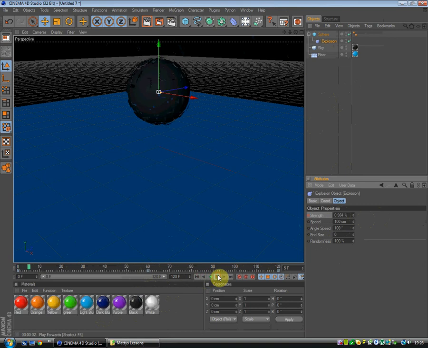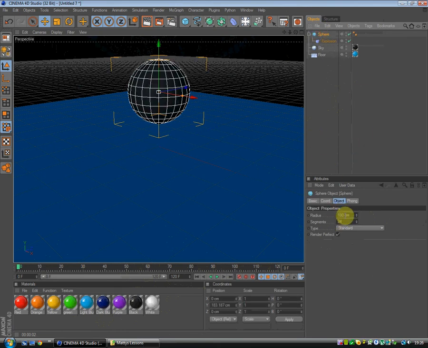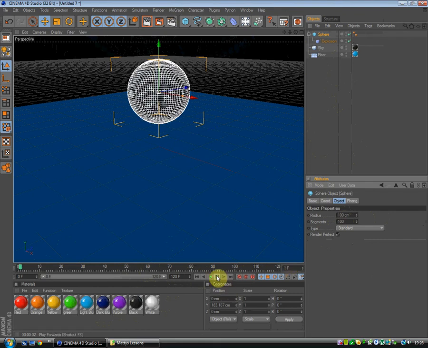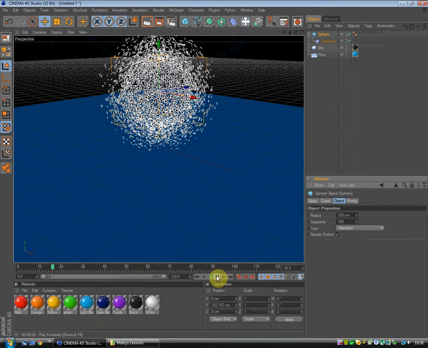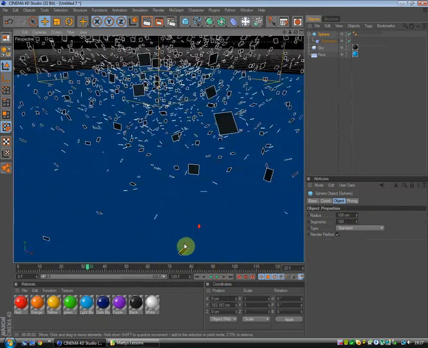So you might think this looks a bit naff for now. But if you go over to sphere, you want to change the segments to about 100. What that'll do is split it up into more. And you can see it's splitting up into squares.